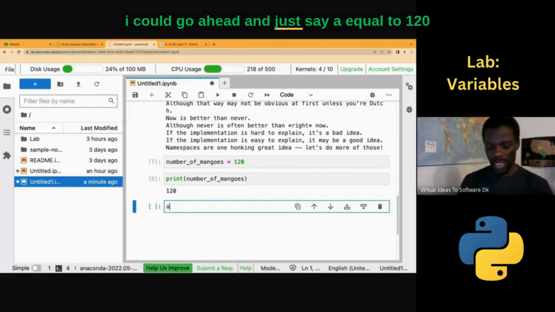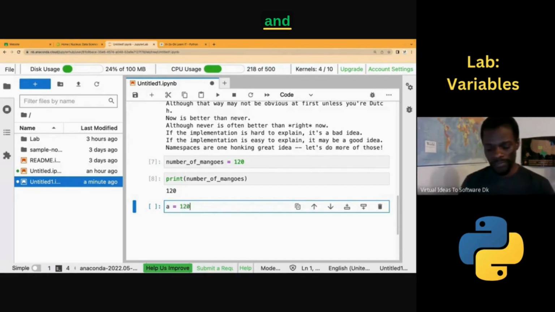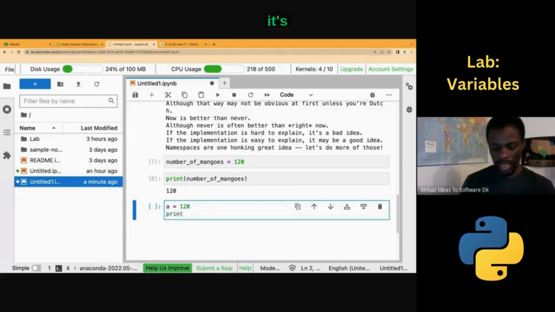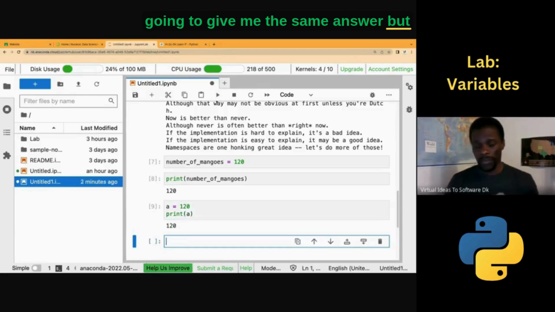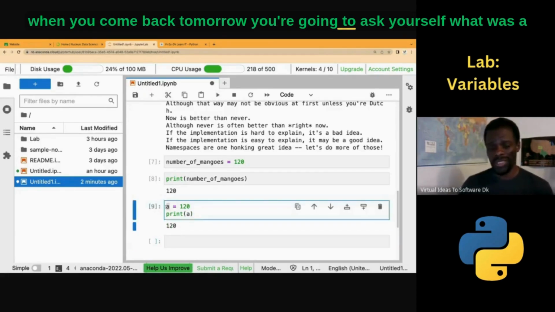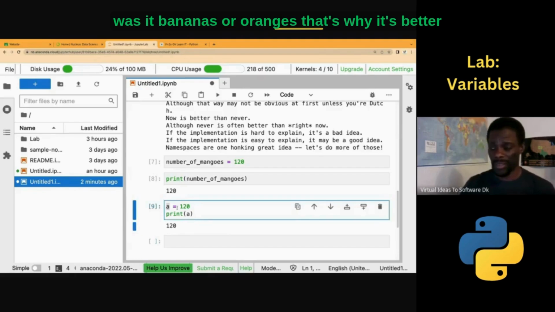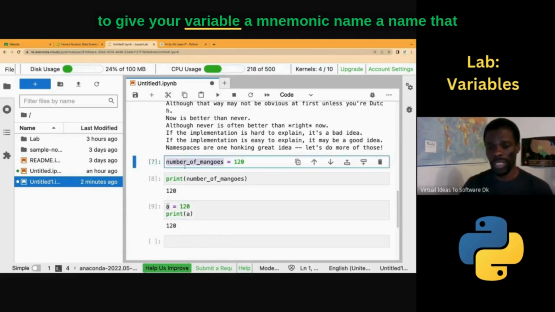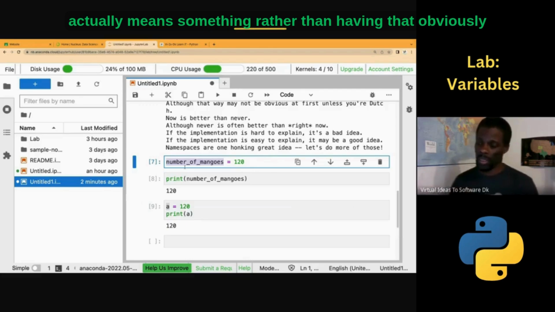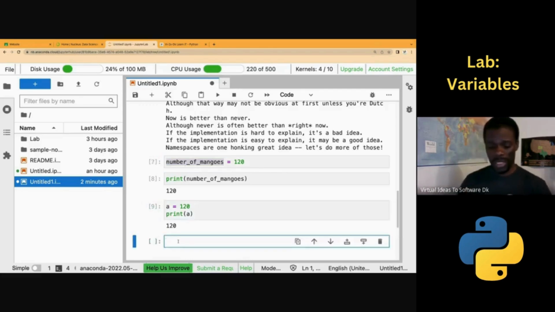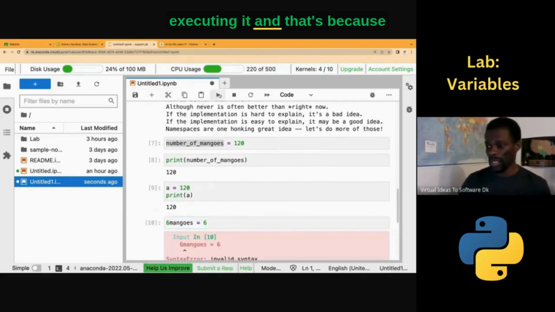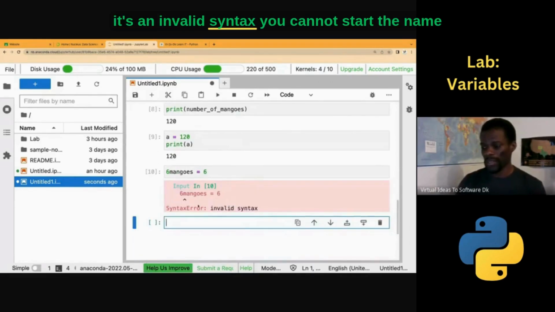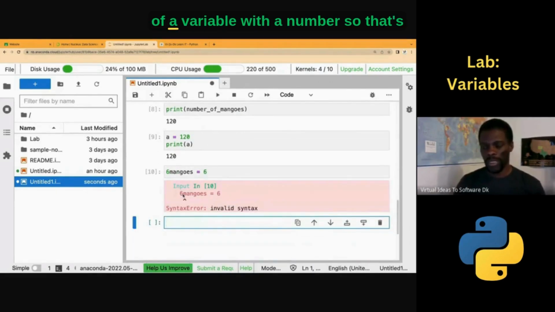I could go ahead and just say A equal to 120. Then I can go ahead and print that A. It's still going to give me the same answer. But when you come back tomorrow, you're going to ask yourself, what was A? Was it bananas or oranges? That's why it's better to give your variable a mnemonic name, a name that actually means something, rather than having that. Obviously, you're not going to go ahead and say 6mangoes equal to 6. That's going to give you an error if we try executing it. And that's because it's an invalid syntax. You cannot start the name of a variable with a number.